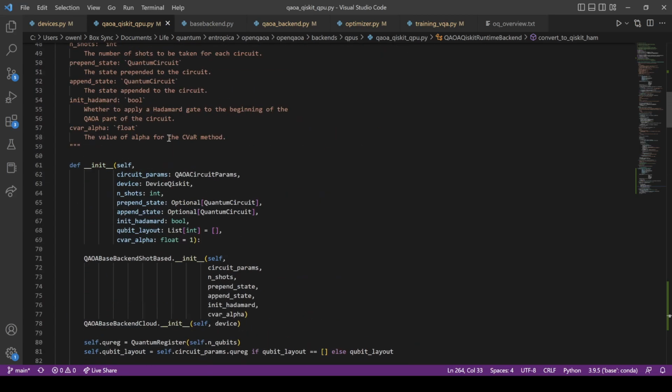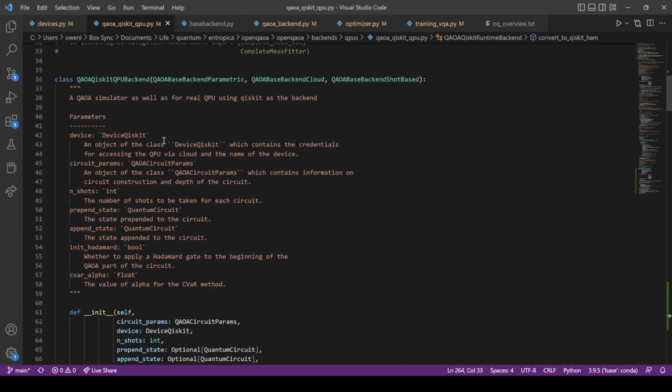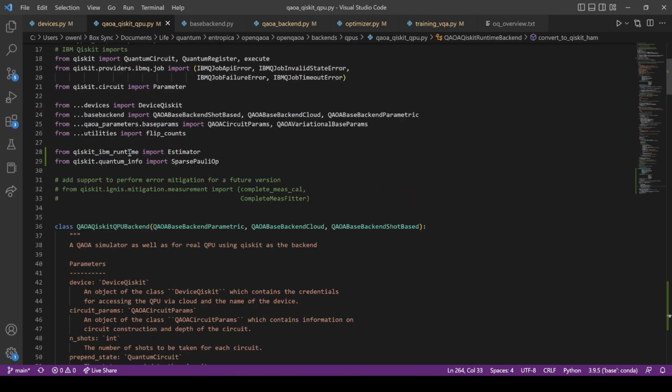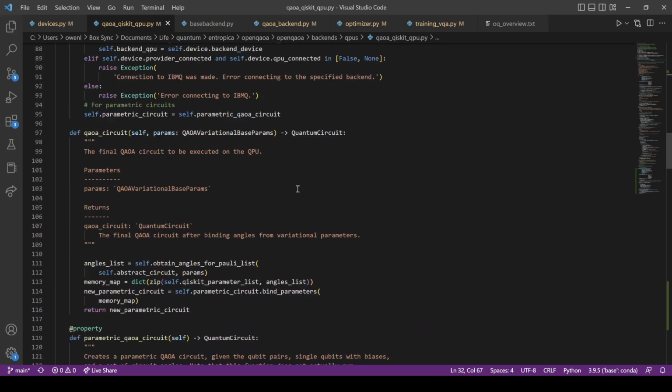The only thing I'll note before we go down to the actual QAOA runtime backend is that we need some imports from runtime. All we're going to be taking here is the estimator because we need to generate the expectation value. Then from quantum info, we need a SparsePauliOp, which is how we're going to represent the Hamiltonian that we're passing to this estimator call. So now we can actually go look.